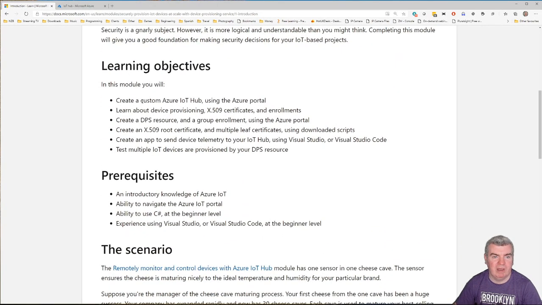So we're going to create an IoT hub, a custom Azure IoT hub. I'm not quite sure why it's calling it a custom Azure IoT hub. Then we're going to learn about device provisioning.